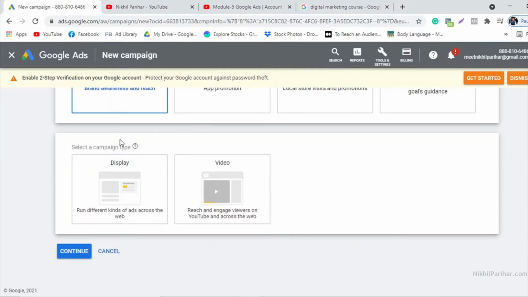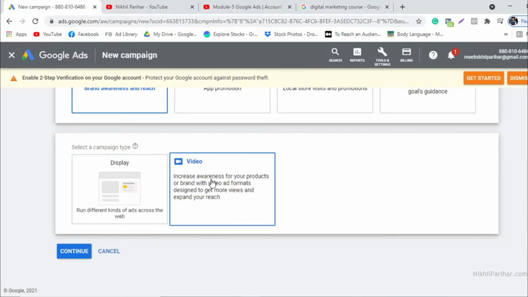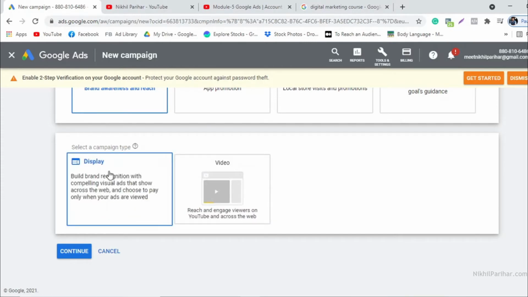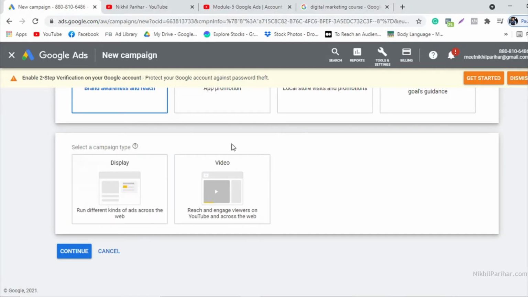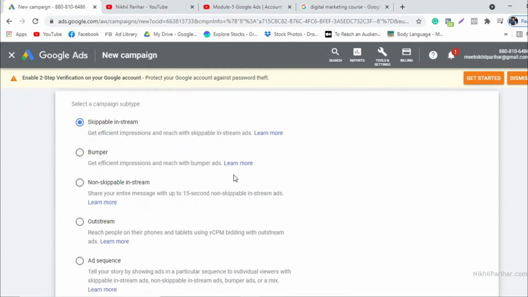So it is going to give me two options here: display or video. What do you want to run? So we want to run video. You can also run display ads for brand awareness as well. These are also very effective for brand awareness, but obviously we just want to run a video ad. I'll go with a video ad here.